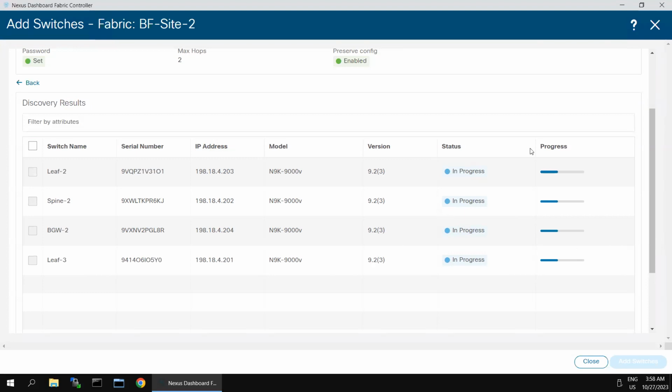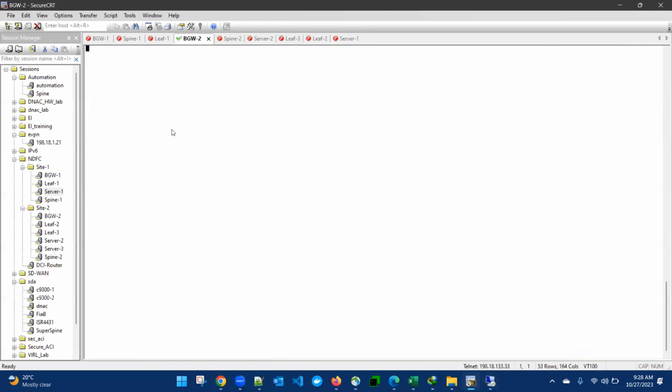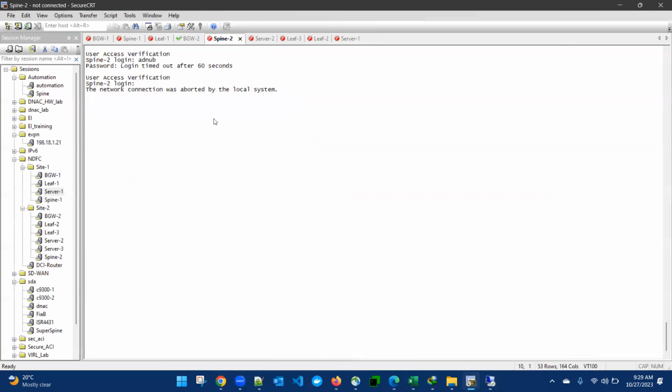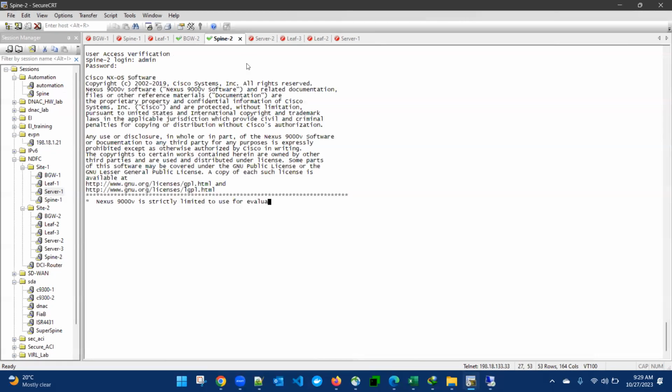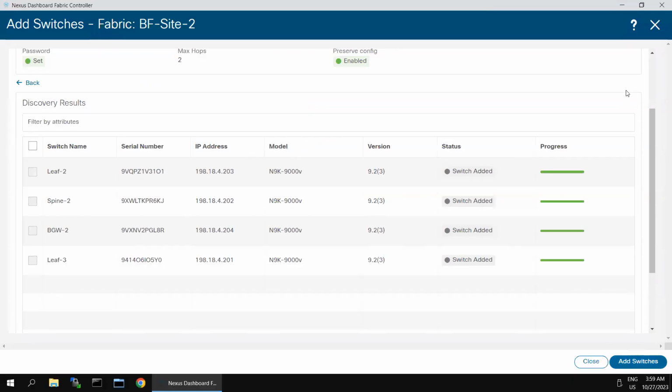So now this is in progress. It's going on. Let this happen. Meanwhile, I'll go here to the link where I have the devices, and you can log into the devices. So spine 2, and then we have leaf 3 and leaf 2. I'll come back to that section. Let's go back here to the lab. So addition of switches is done.